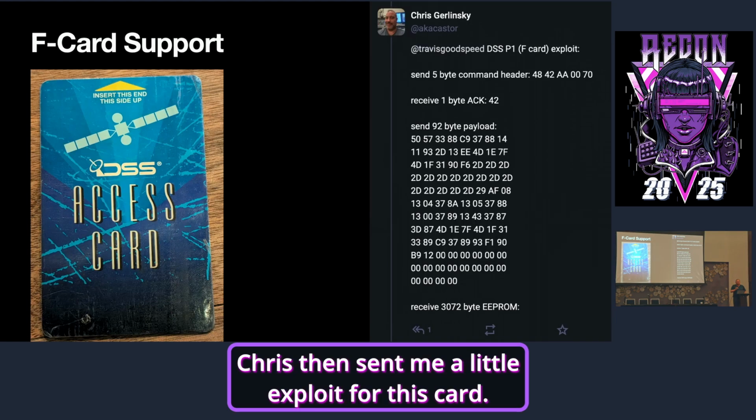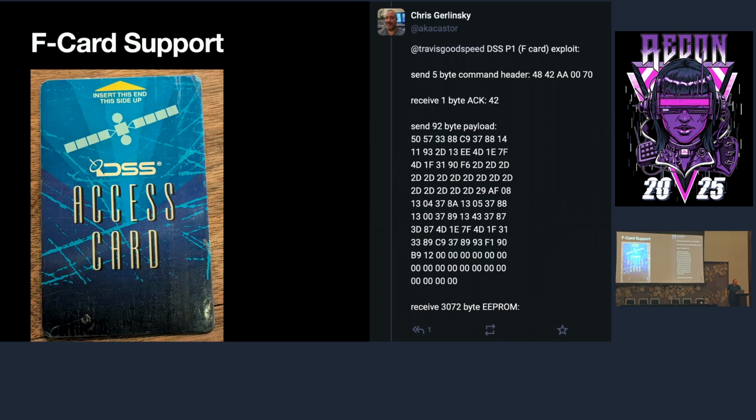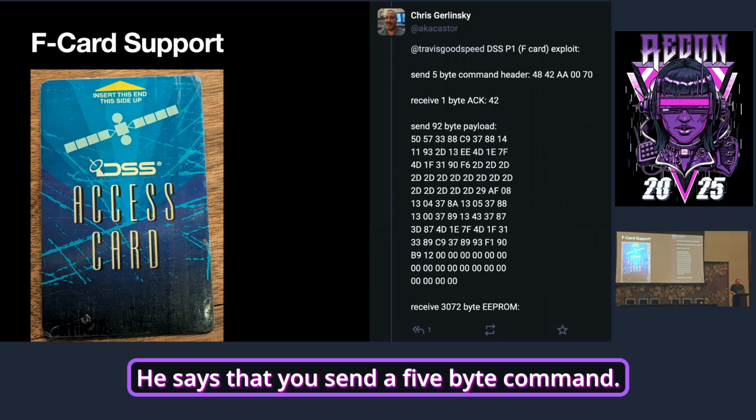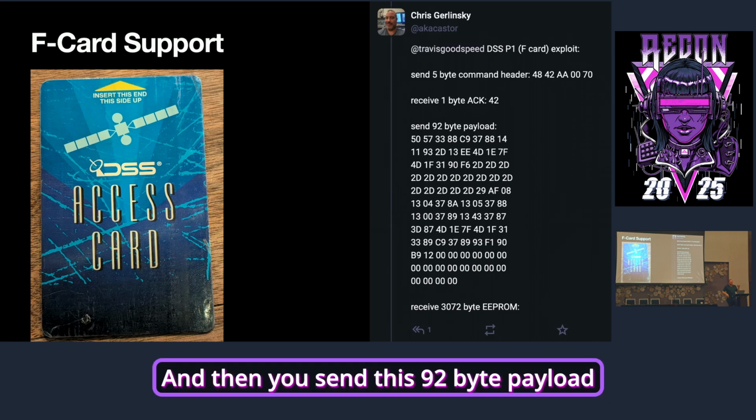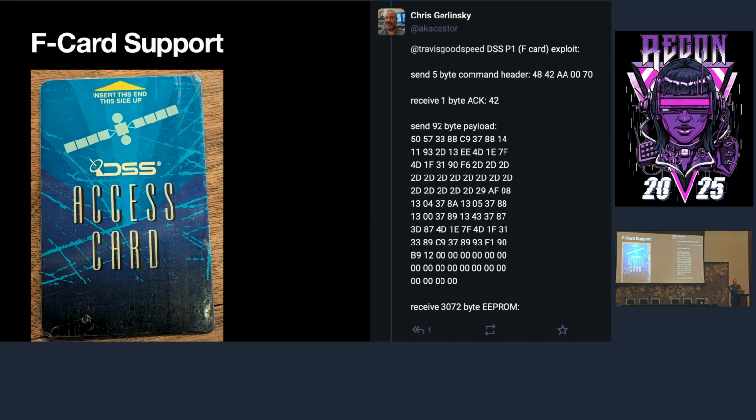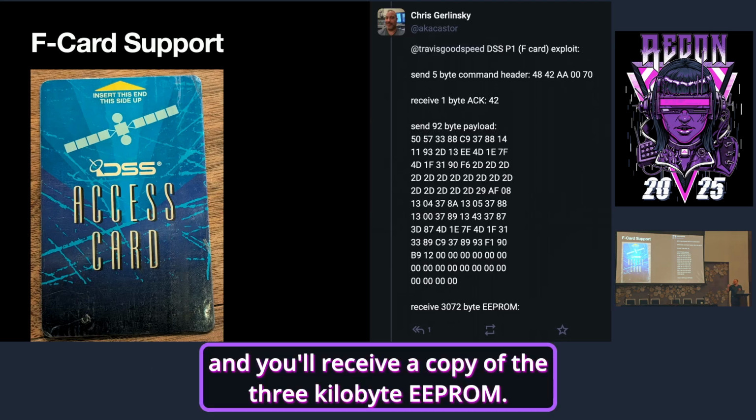Chris then sent me a little exploit for this card. He says that you send a 5-byte command, you receive a 1-byte acknowledgement, and then you send this 92-byte payload, and you'll receive a copy of the 3-kilobyte EEPROM.